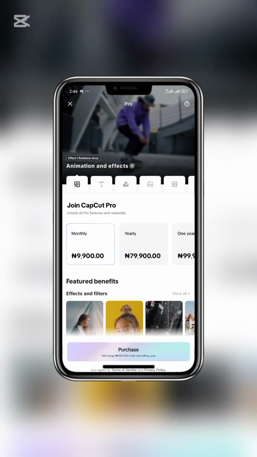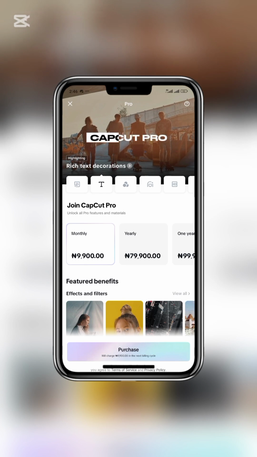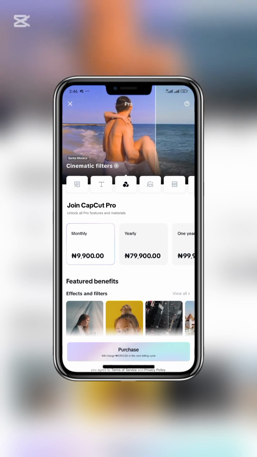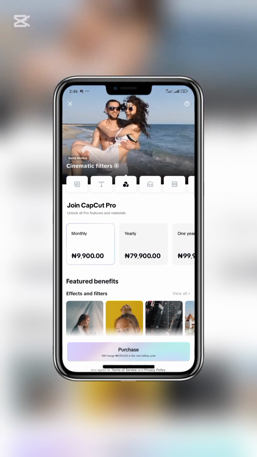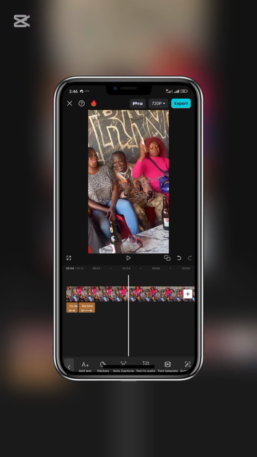So look at it. As you can see, for me to use this particular feature, this auto caption, to use the premium pro here, monthly I have to pay 9,900, and for 1 year I have to pay 79,900. But I don't have that kind of money to pay, and I know you too, you don't have. And that is the reason why you are here, to learn how you can use it for free.